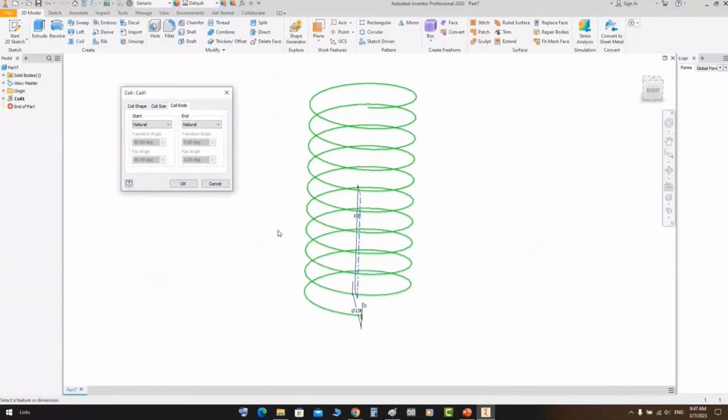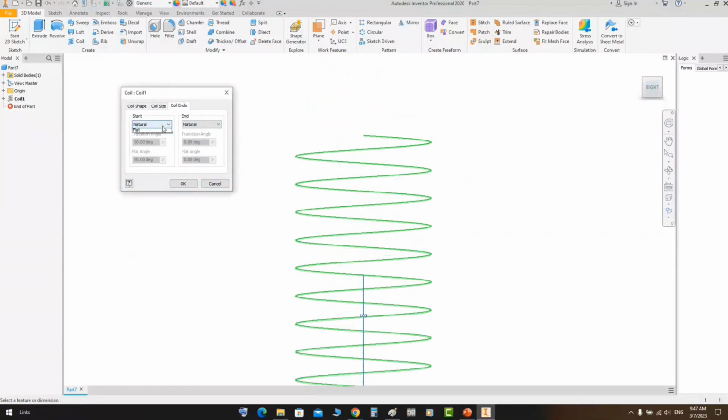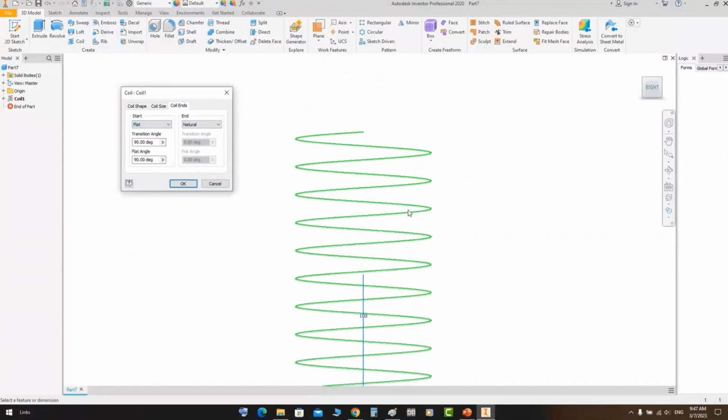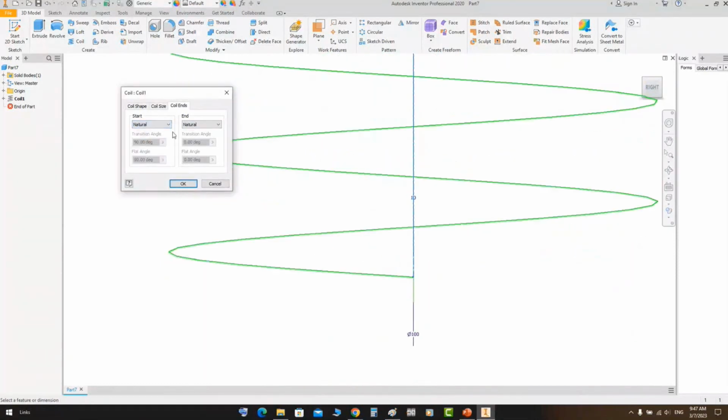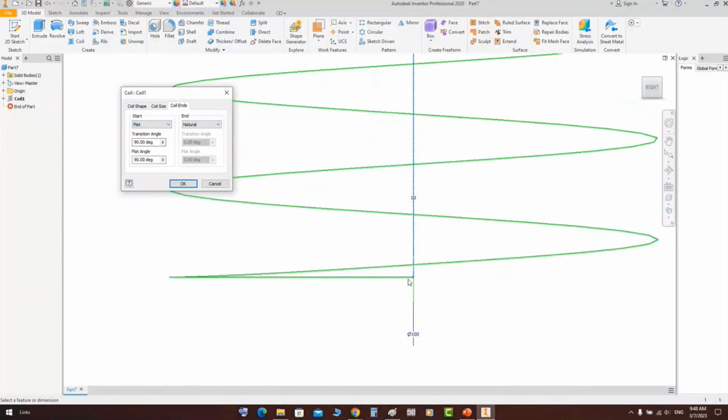And from the coil end, you can make the end of the coil as a natural end, or you can make it flat end. So if you select flat end at the start, you can check that. So here it will take an angle going out from the plane. But if you make it flat, you can figure that it goes out as a flat line, and here you can define the transitional angle and flat angle.